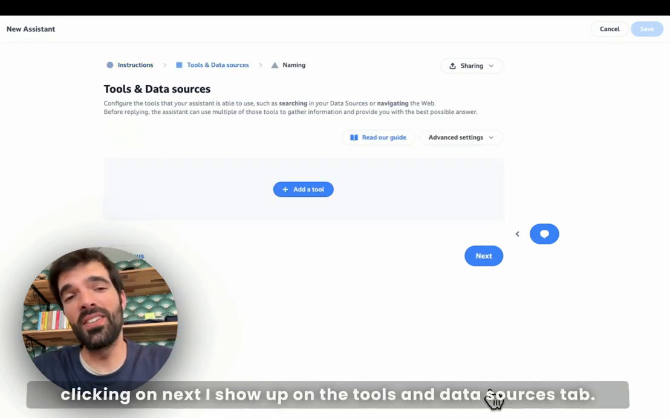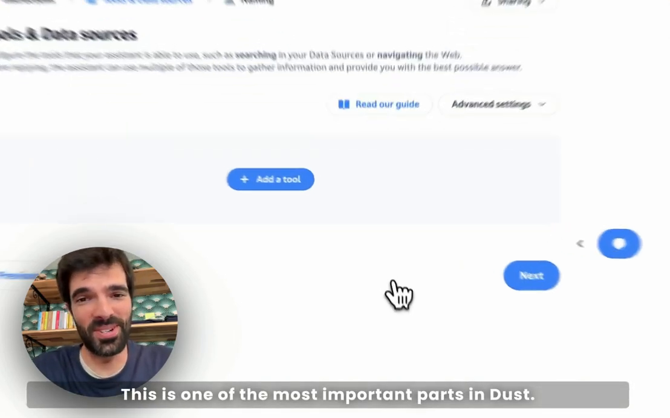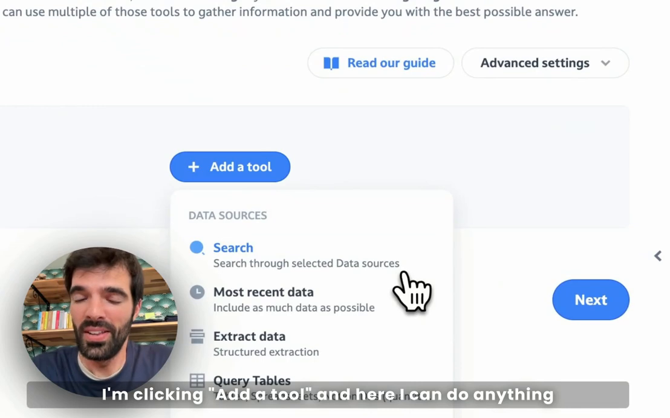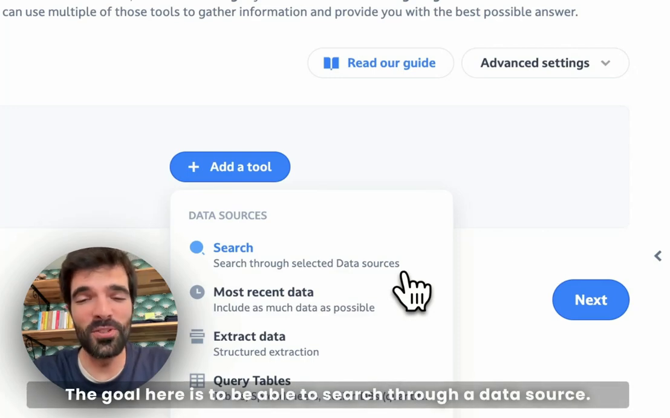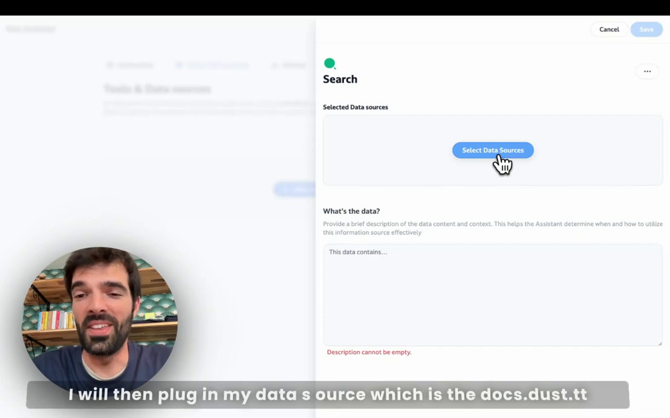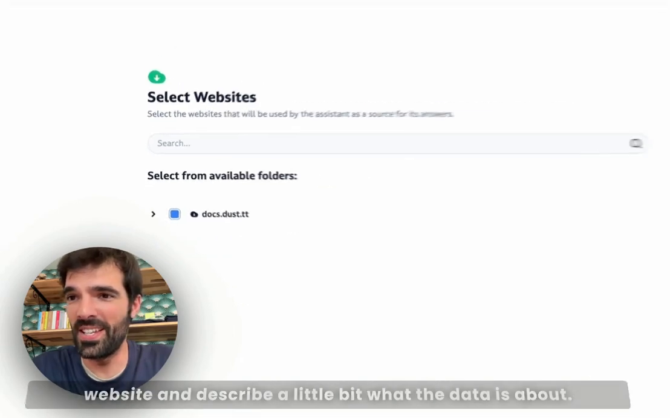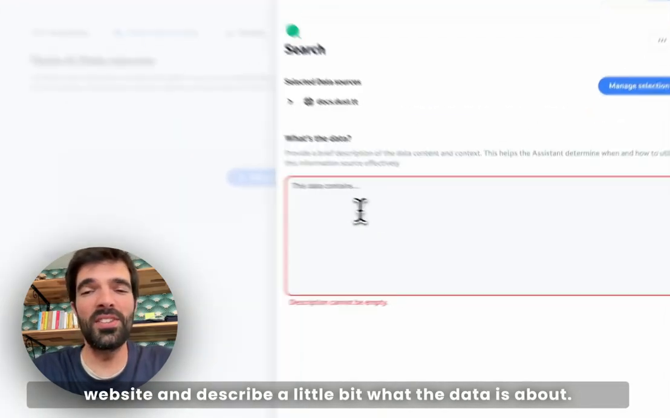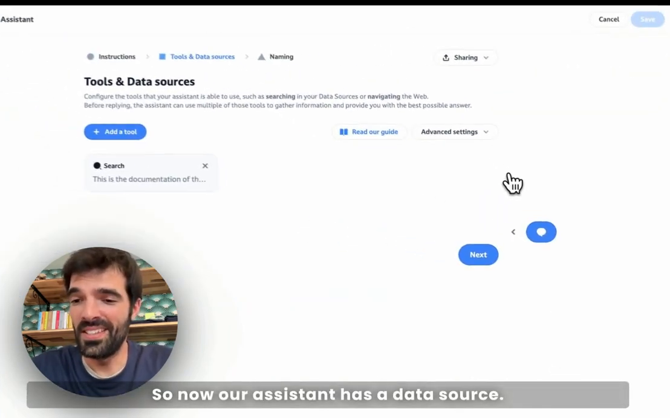And then after clicking on Next, I show up on the Tools and Data Sources tab. This is one of the most important parts in Dust. I'm clicking Add a Tool, and here I can do anything on the current data source that I just added. The goal here is to be able to search through a data source. So I'll just select the search option. I will then plug in my data source, which is the docs.dust.tt website, and describe a little bit what the data is about. So now our assistant has a data source.